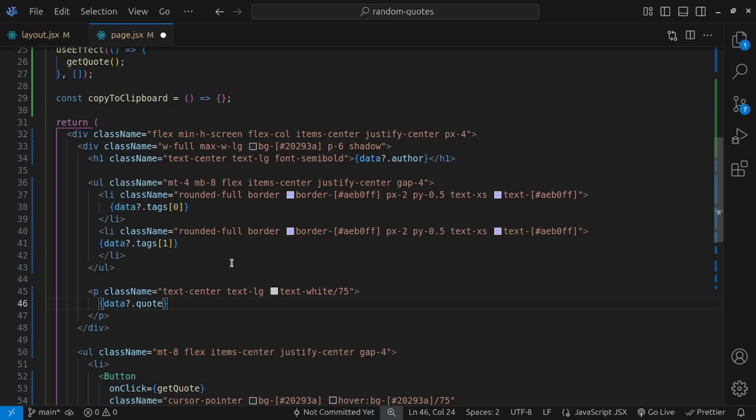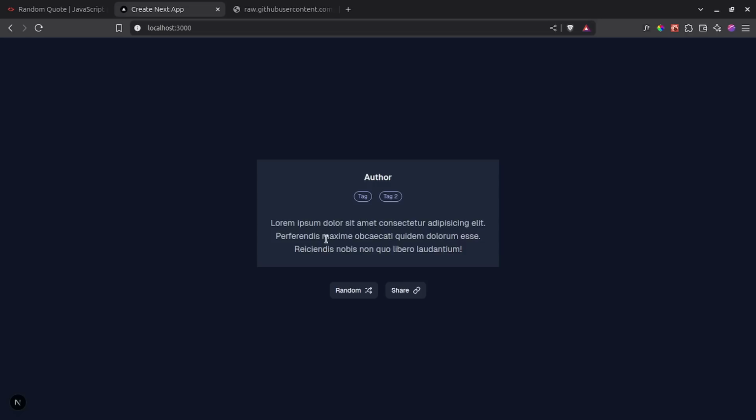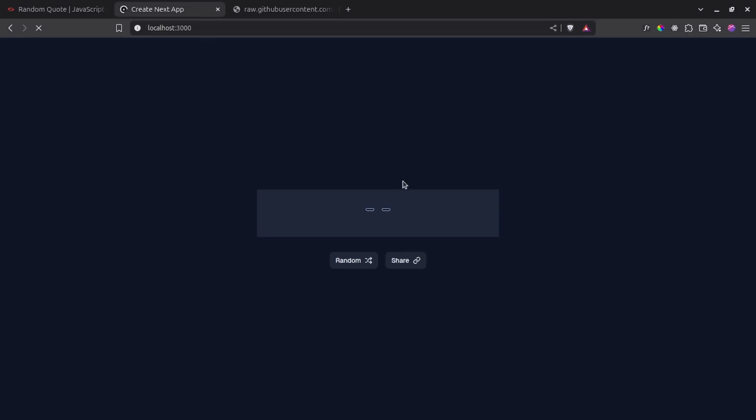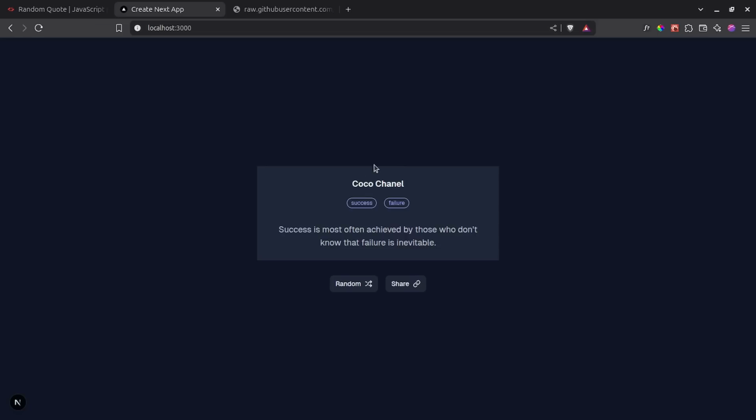And then once we do that, we can save it so that it substitutes the data, and there we go. So that is the author, this is the first tag, the second tag, and then this is the quote. And then when you click on the random button here, it should randomize and get another quote.